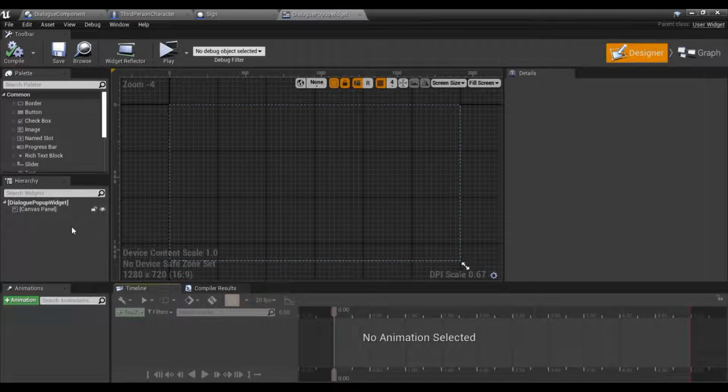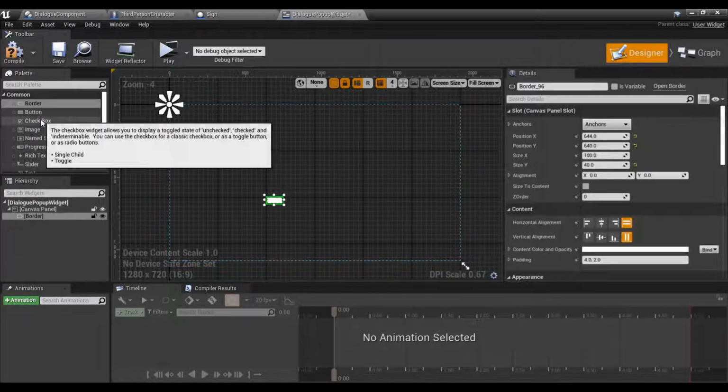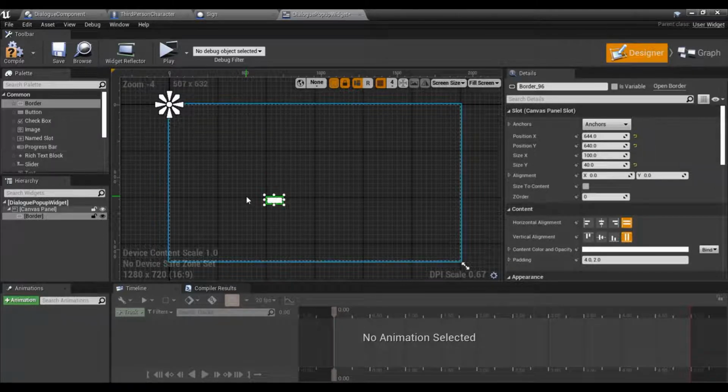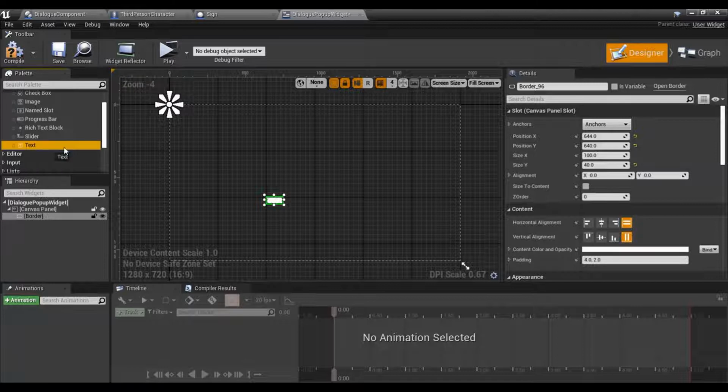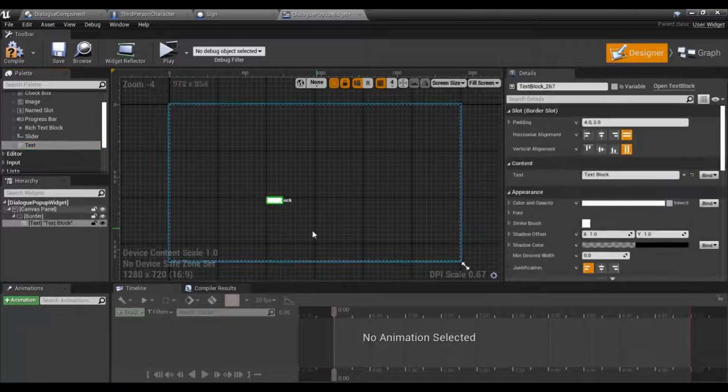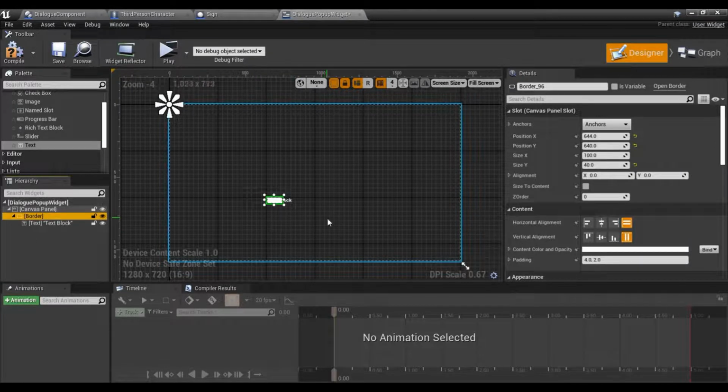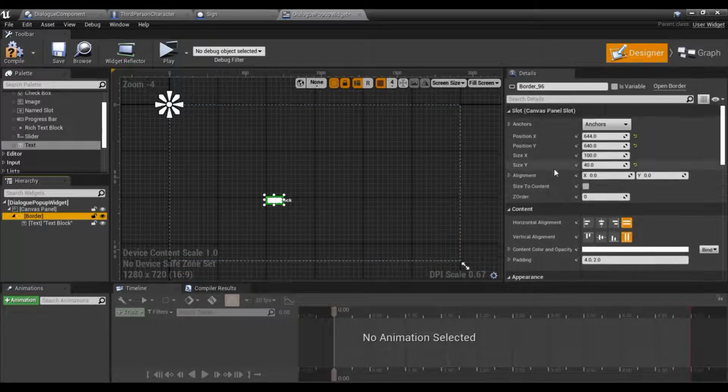Open up the widget. And inside the widgets, we have our canvas panel. Let's go ahead and drag in a border. And we also want to grab some text. I'll drop it in on the border. And I think for this, I also want to do some size adjustments. Well, I guess we could do some size on the border here. That's fine.